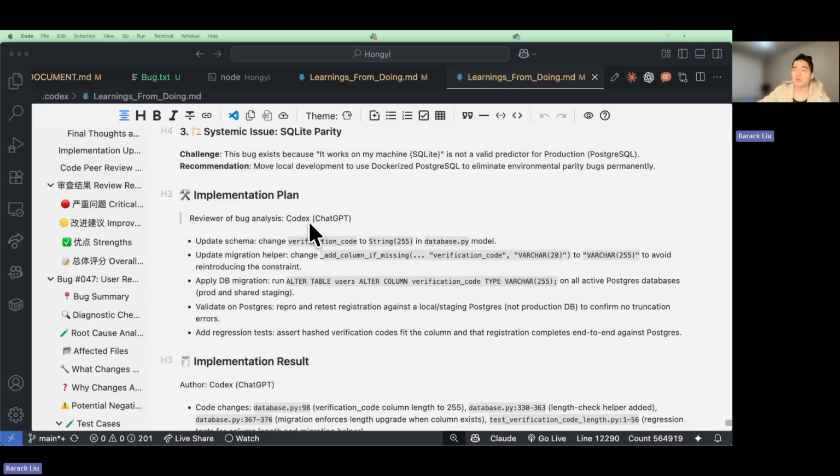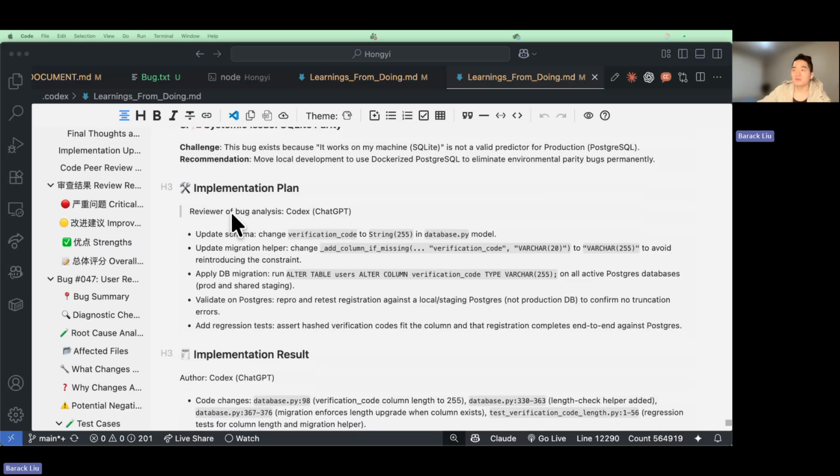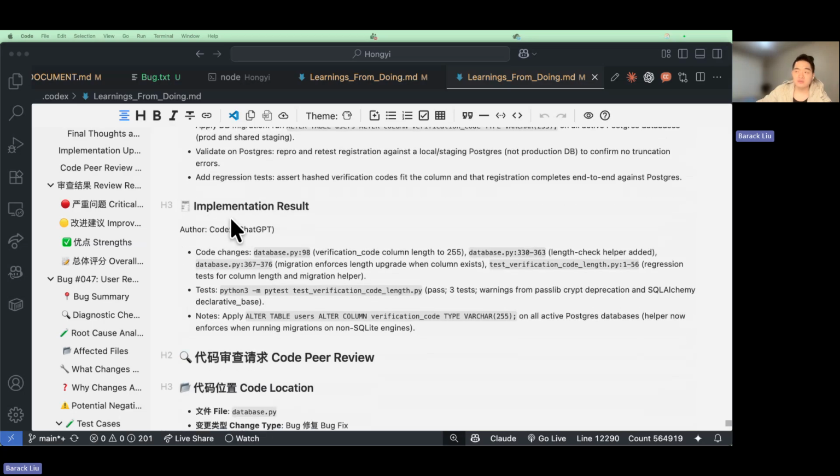And after I receive the second agent's review feedback, I go to the third agent, which is Codex. Based on the other 2 agents' perspective and Codex's own perspective, I asked it to propose an implementation plan. And then step 4 is that I ask Codex to write the code. And after it writes down the implementation result.